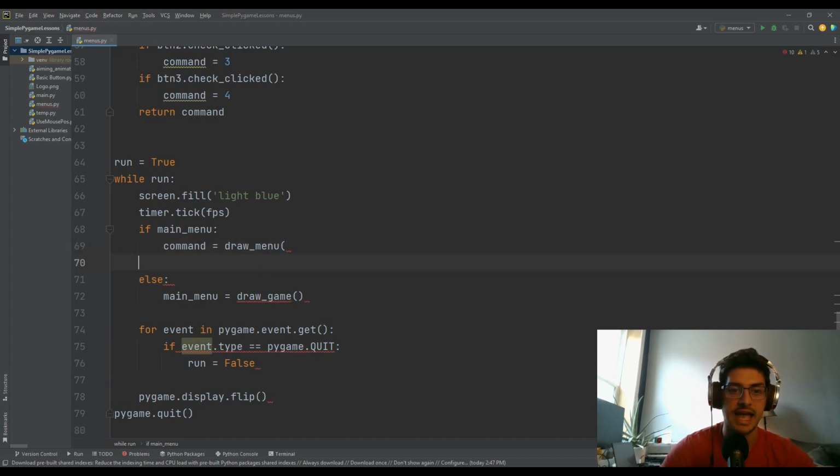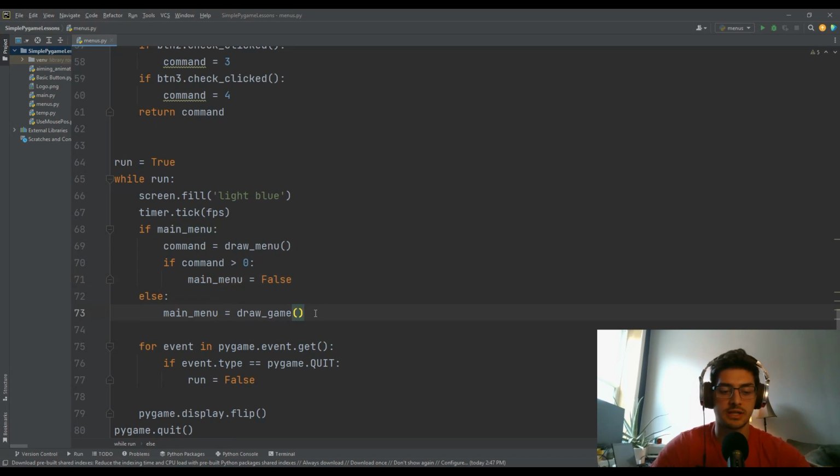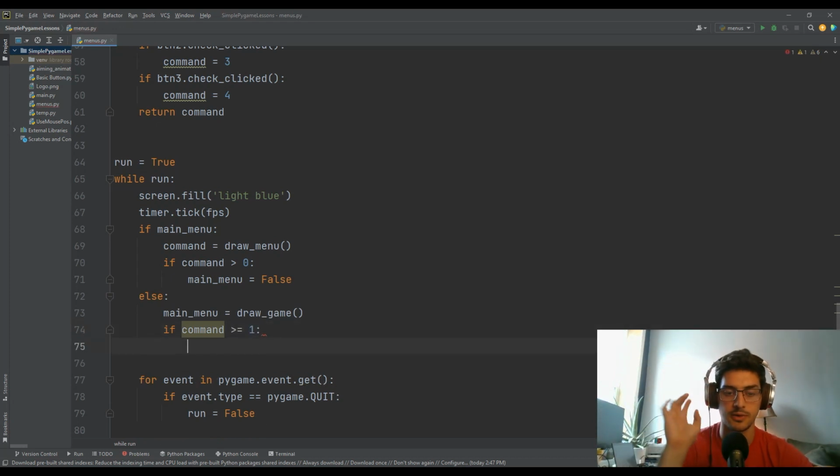So I'm going to say if you clicked any of those buttons, so if command is greater than 0, then we're going to set main menu equal to false. And then if you clicked 2, 3, or 4, we're going to display what button was clicked on the screen. But if all you did was press exit, we're not going to display it on the screen. So to do that, I'm going to come down here and I'm going to say if command is greater than or equal to 1. So that means you press button 2, 3, or 4. Or I guess button 1, 2, or 3, which does command 2, 3, or 4.